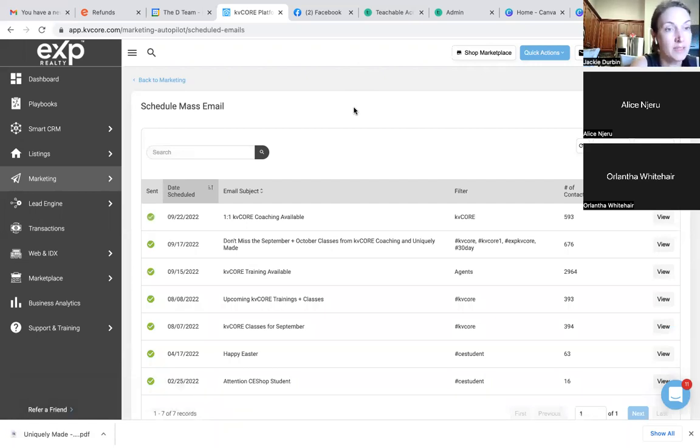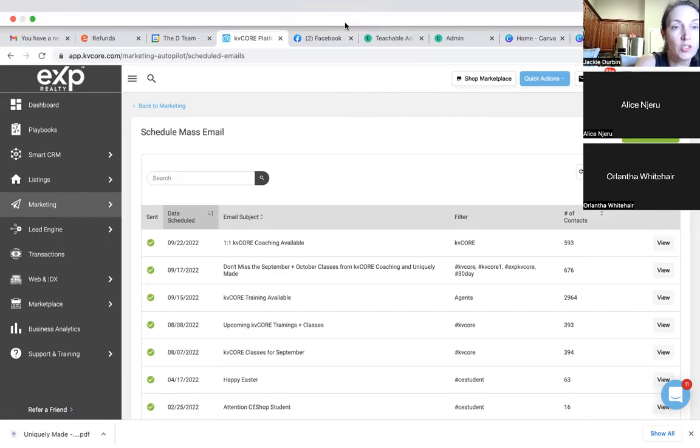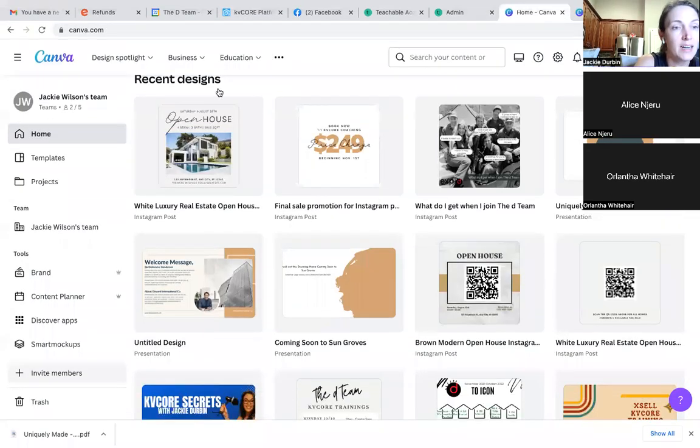You can also send them out as a scheduled email to all of the people in your database. The last way that you can use them that I want to show you is inside of Canva. So let's say that you're going to go door knock in a neighborhood and let them know what was recently sold.